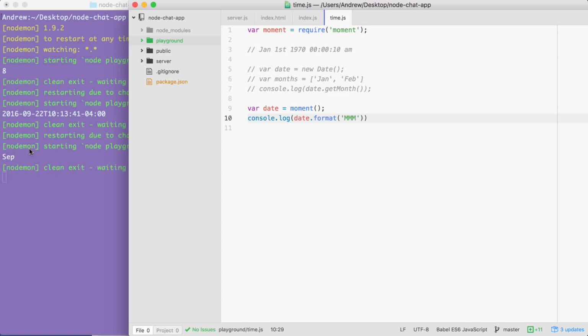Right here, we have SEP just as expected, and we were able to do that super simply by using format. Now, format returns a string that has just the things you specify. Here, we only specified that we want the shorthand version of the month, so all we got back was the shorthand version of the month.